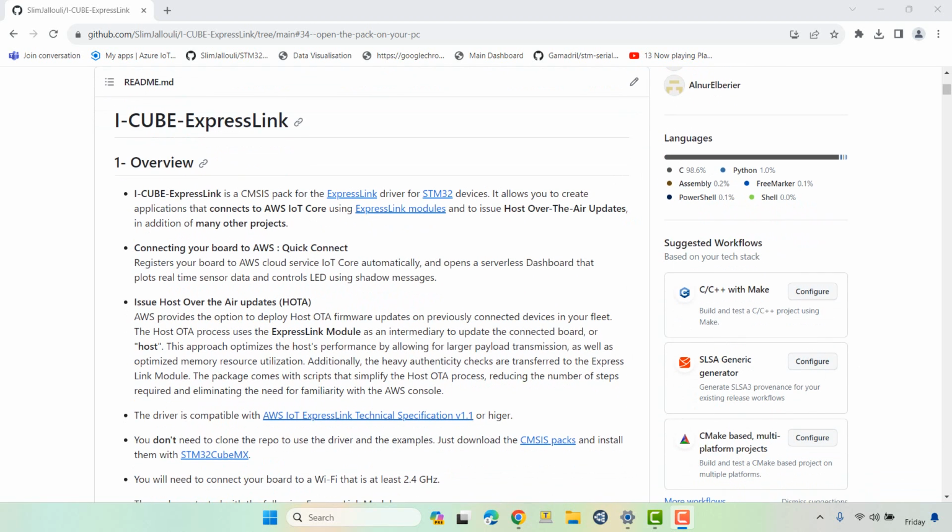Also, you need STM32 Cube Programmer to flash the MicroPython firmware to STM32. Also at this point, the ExpressLink module should not be mounted on the board. So if you have the ExpressLink module mounted on the board, please remove it. Also, we assume that your ExpressLink module is already registered with AWS IoT Core. If not, please take a look at the links in the description and make sure to follow along prior to following this video.